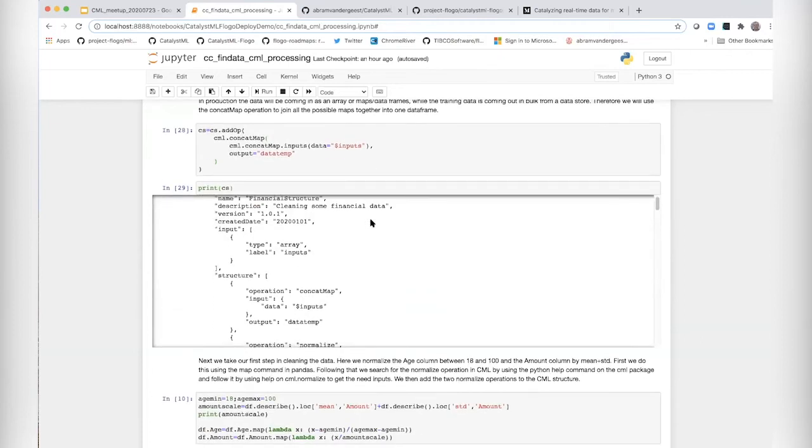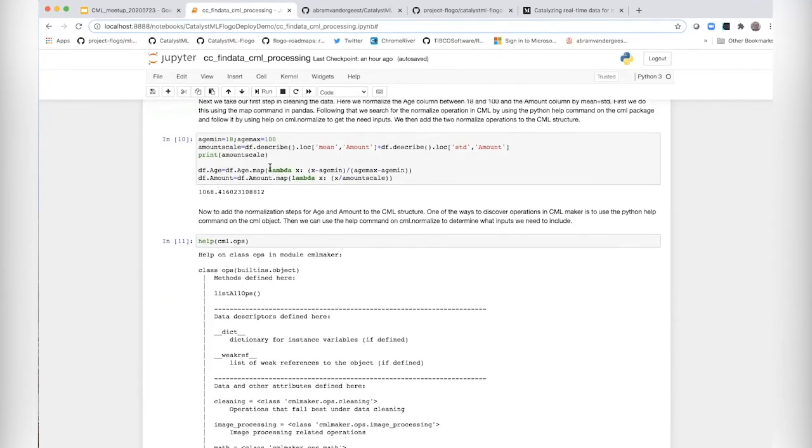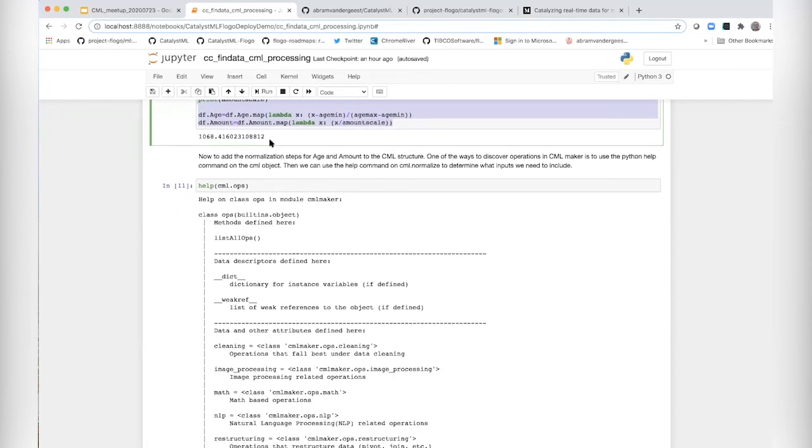So for our first step, we are going to normalize both age and amount. I define my age min and my age max, and then I transform the data using pandas, but I need to add that same thing to this. I'm sorry. This is the pandas operation that transforms the data, normalizes the age data.